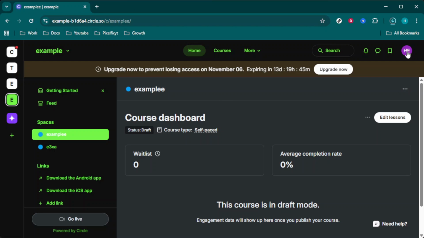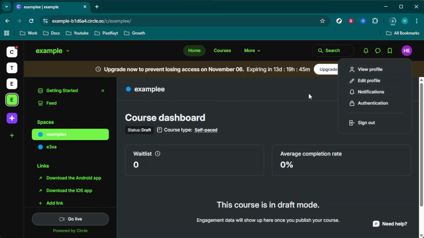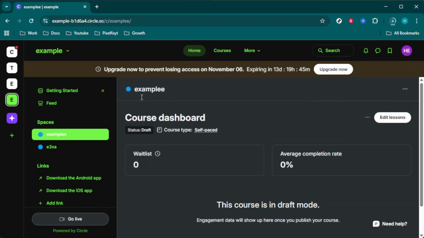To begin, you'll want to navigate to your community dashboard. This is your control center where you manage different spaces and interact with your community, making it essential for your course creation process. Once you're on the dashboard, locate and click on the Spaces button. This leads you to a section where you can manage or create new spaces for your Circle community.